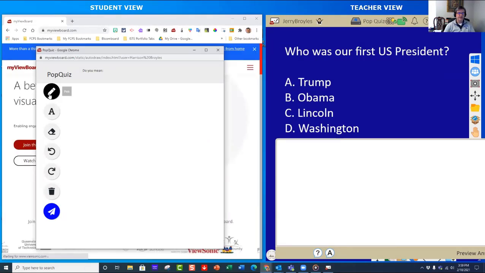I'll move this over here, and this works similarly on a Chromebook or on a phone. It's very simple to use. They have choices where they have a pen to answer. They can use text. They have an eraser. They have an undo button and a redo button. And if they want to just start over, they can use the delete.